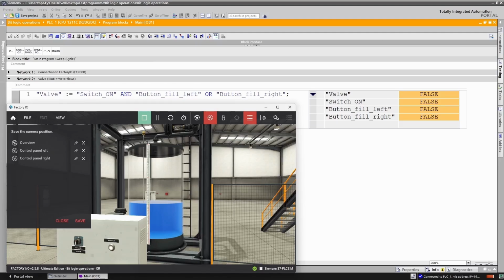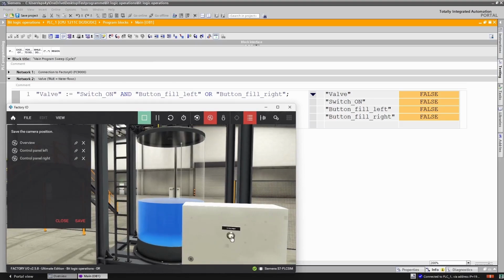I hope you noticed that our program does not work like it should. Haha, I have intentionally included a common mistake. The problem is that we can fill the tank using the left button even when the machine is not switched on. Now I will show you what the problem is.